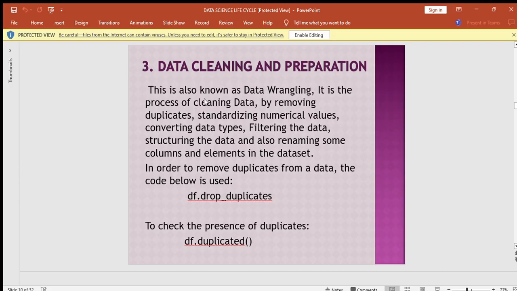Now let's begin. Data cleaning can also be known as data wrangling. It is the process of cleaning data by removing duplicates, standardizing numerical values, converting data types, filtering the data, structuring the data, and also renaming some columns and elements in the dataset.